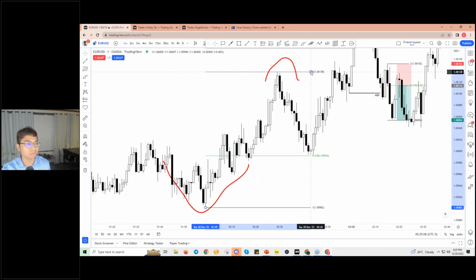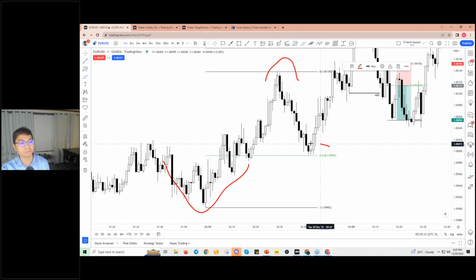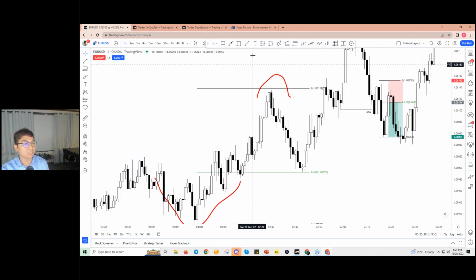This was my point of interest, so I set an alert. It doesn't have to hit. Around that area would be my points of interest. I was watching carefully at this area, watching how price would react. Price actually had a market structure shift right there.